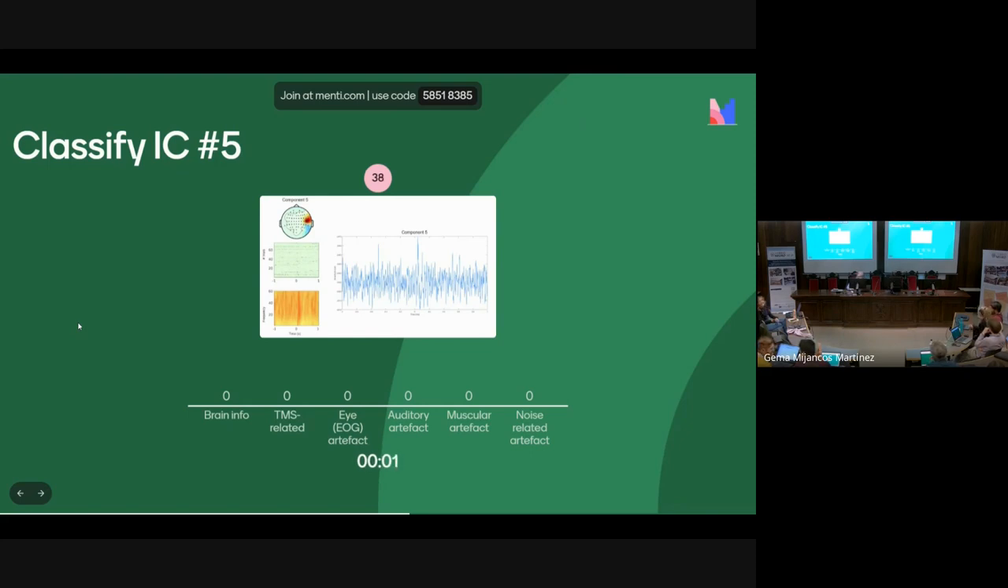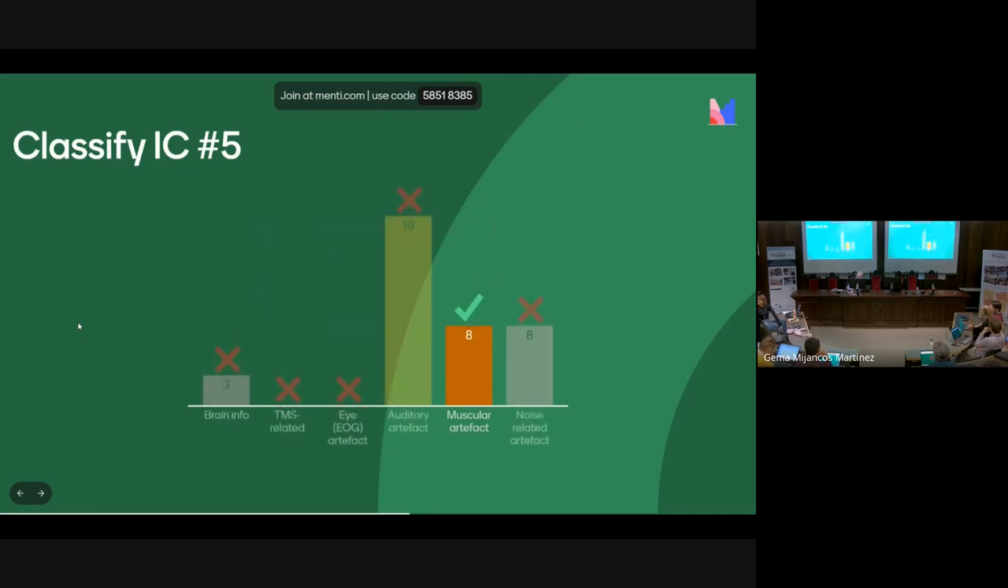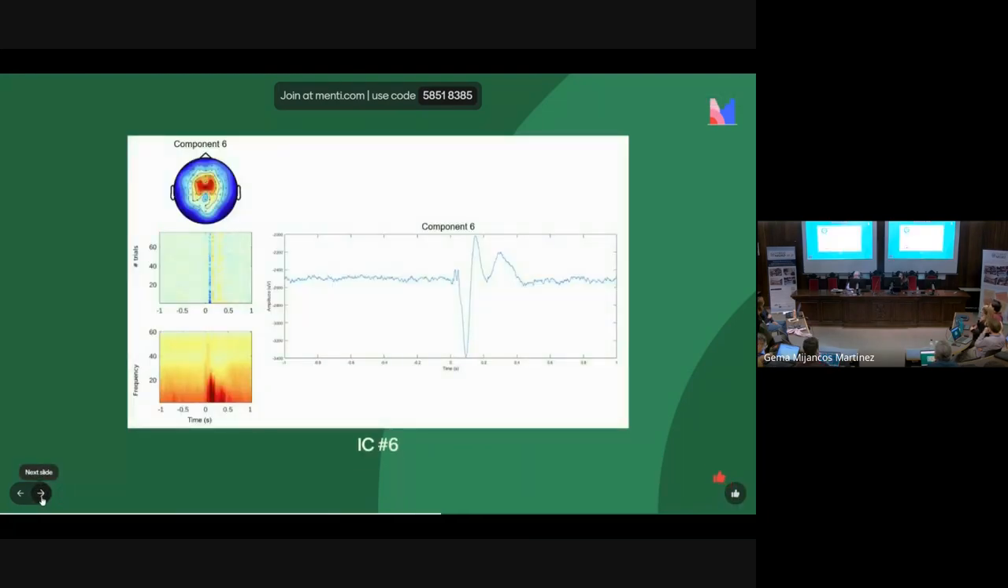Sí, pero bueno, no sé si se va a decir. It was muscular artifact. We have more power at high frequencies. Next component. del tercero. ¿Qué piensa?